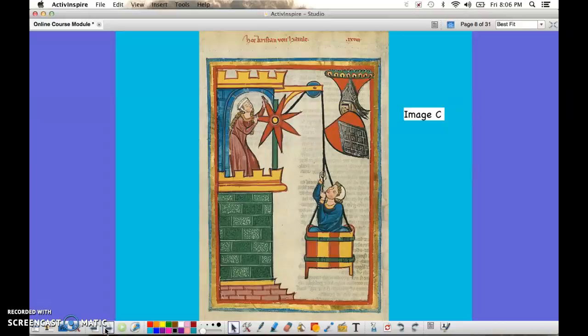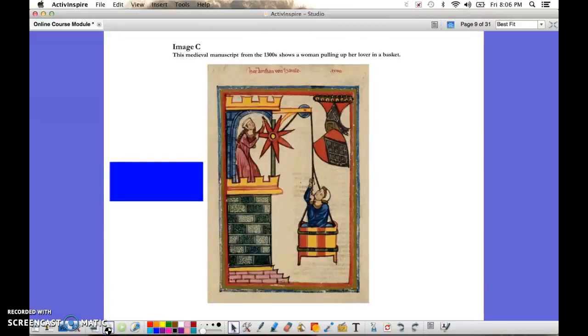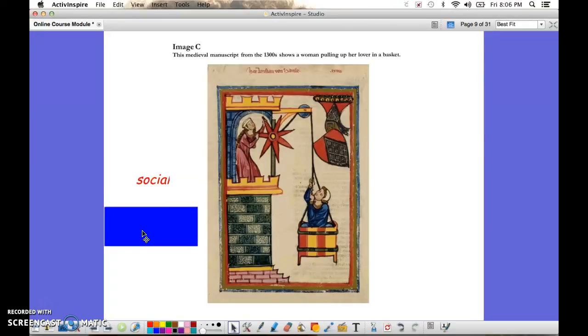Take a moment to look at C. So image C is really interesting because it is a woman in a tower, almost Rapunzel with her long hair. But in this case, this is a woman who is attempting to pull up someone she is very affectionate towards, in the 1300s. And so this would very much be social. This is about those relationships. We're very literally talking about the relationship between the woman and her love.